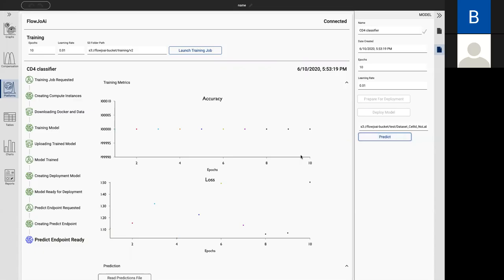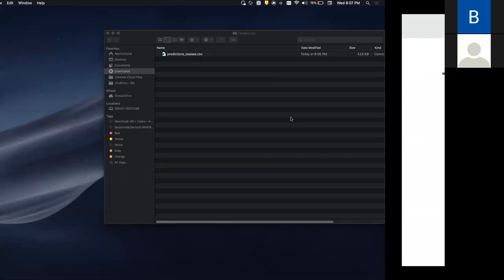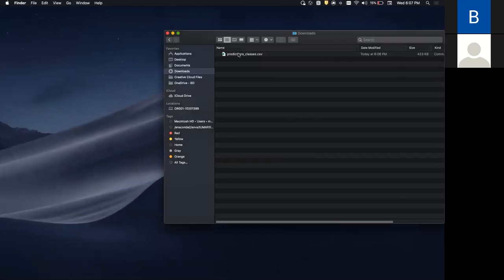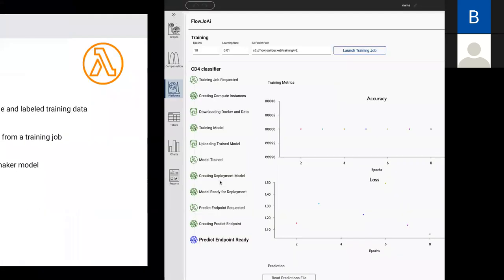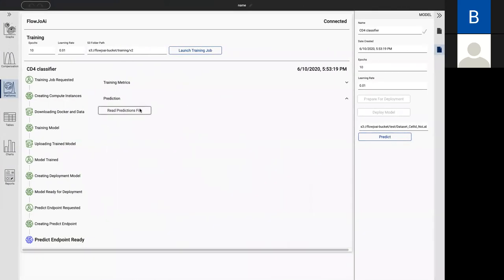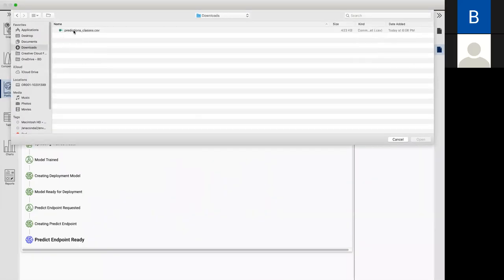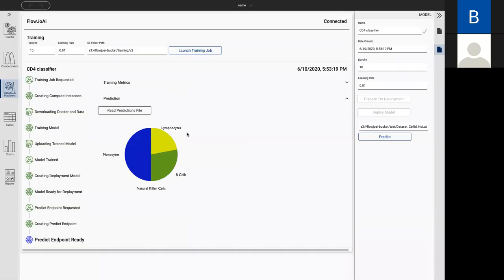What predict runs is that we'll be able to download a file, which I downloaded ahead of time here. This is prediction and classes. We'll go ahead and parse the file, and what the front end will do is take each of the classes, enumerate them, and count them up. Then it gives us an overview of what cell types were predicted from the data set that we sent over, which is this data set here.